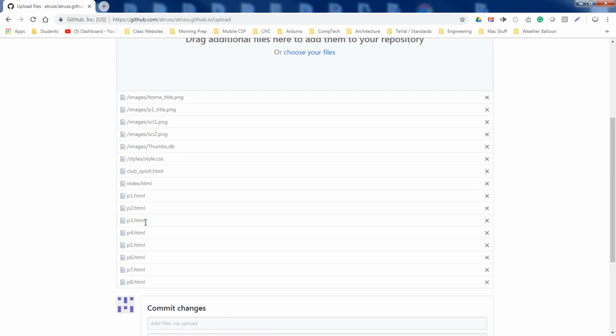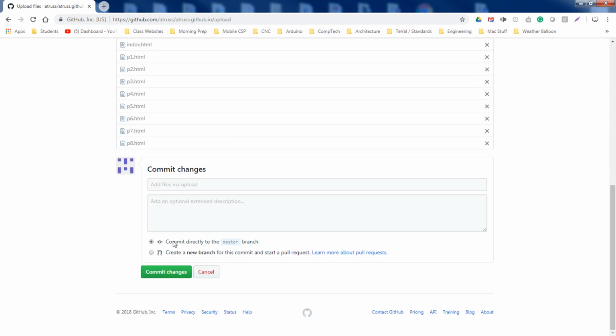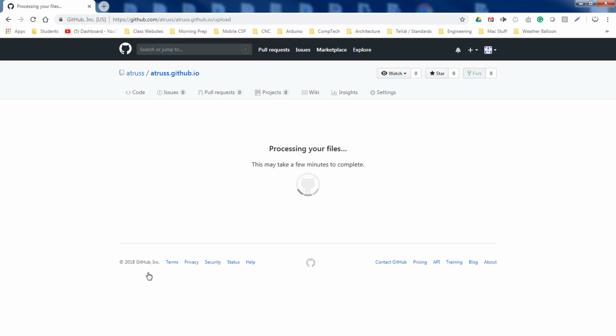So the file should be there at this point. You're going to commit directly to the master branch. This is really important. We don't want a new branch or anything like that. Then you hit commit.